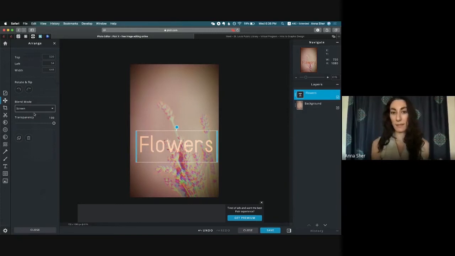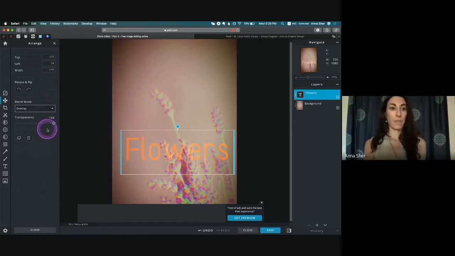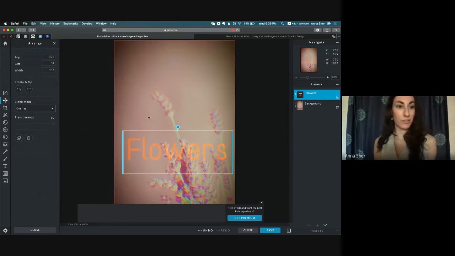Screen lightens it, but it still kind of blends together. Overlay gives it a whole different look. So the color is affecting, and so is what's happening. The transparency you can change as well. So there are a lot of tools you can play with. So I will start working on a fresh image, and we'll see where we get.